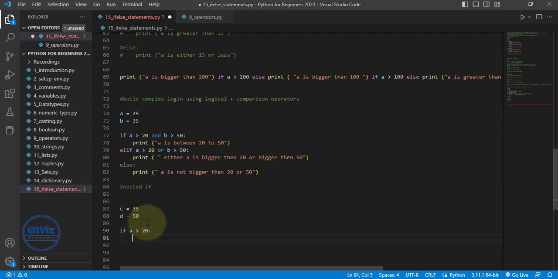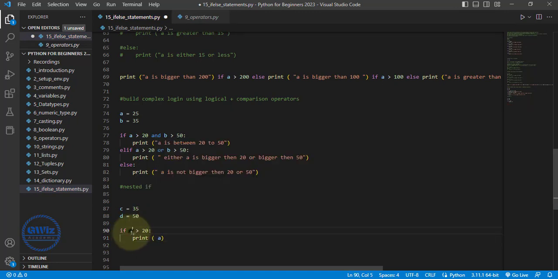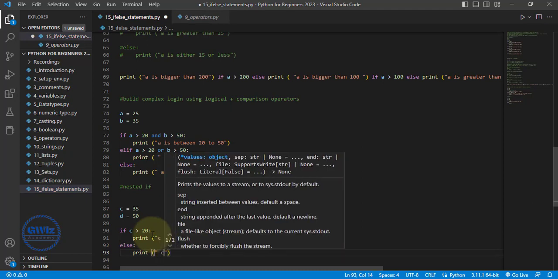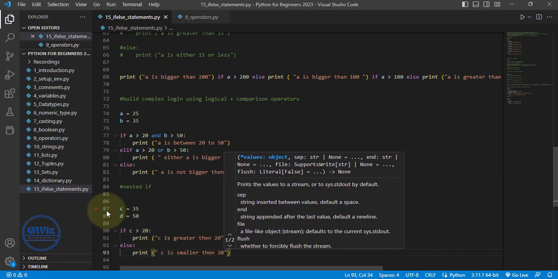Okay, if a is greater than 20, then print, sorry, if C is greater than 20, then print C is greater than 20. Okay, else print C is smaller than 20. Okay, this is a very simple program that I have written.